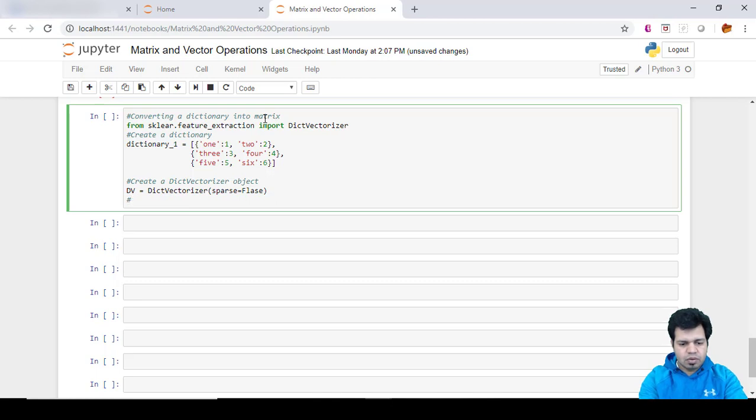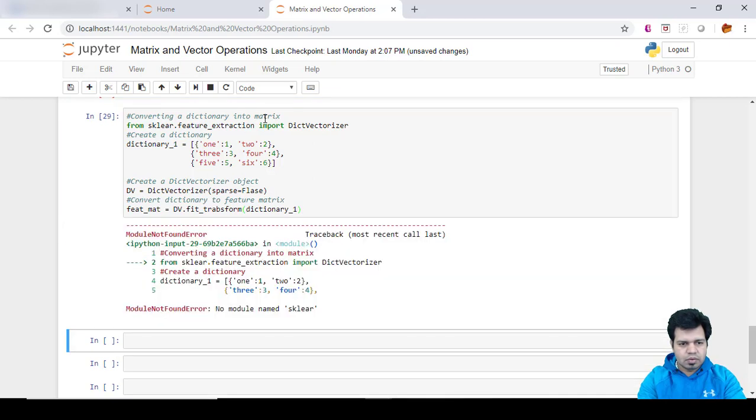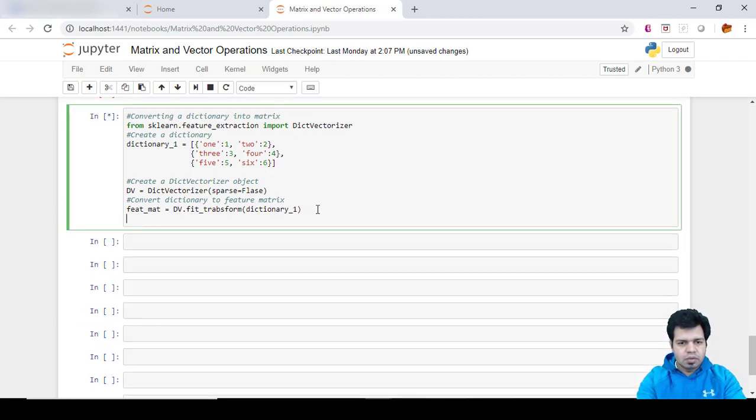Okay, and then we will convert this dictionary to a feature matrix. The way we do it is feature_matrix, this is the name we are assigning, equals dv.fit_transform, and then the dictionary name, which is dictionary_one. Then let's see the value of feature matrix.